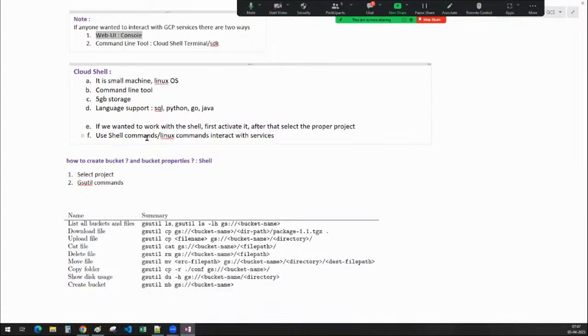If we want to work with the shell, we first activate it. After that, we select a proper project and use shell commands and Linux commands to interact with each and every service. Okay, so this is what a Cloud Shell is, guys. You should understand that the Cloud Shell is a very small machine. When I say a very small machine, it has a Linux operating system, only 5 GB of persistent disk storage, and language support for SQL, Python, Go, Java.